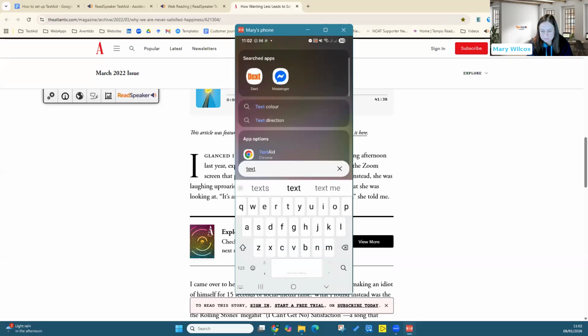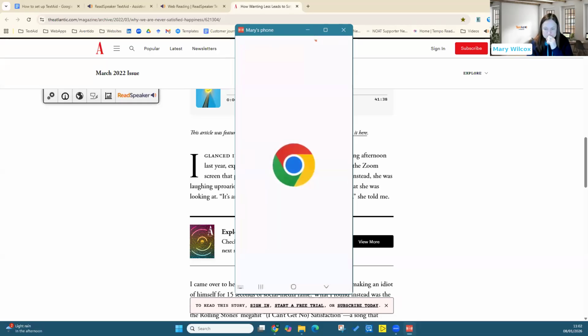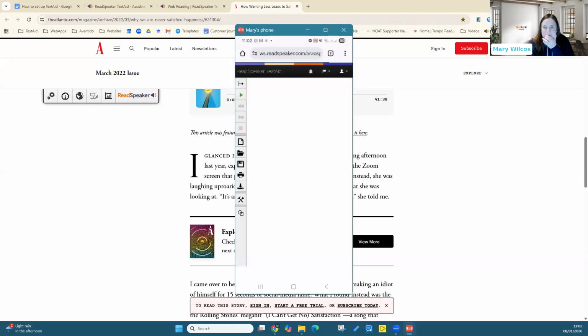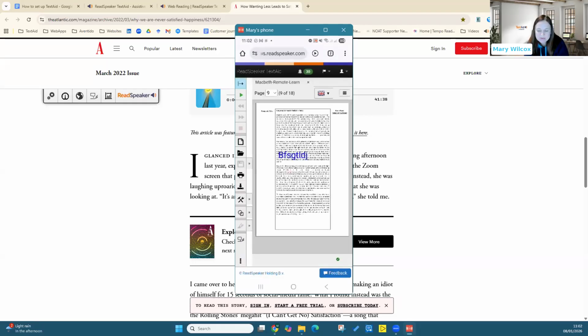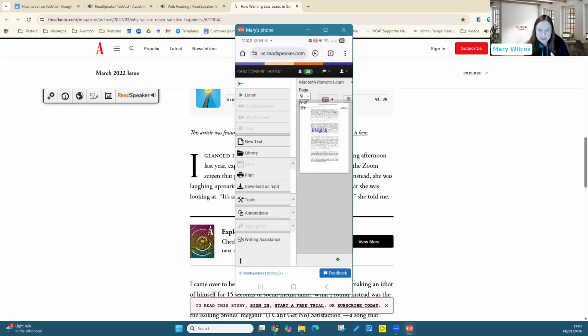Oh no. There we are. Right, so I'm going to open TextAid, and all the tools are the same. They're just minimized there, so that is just the same. All the tools are exactly the same.